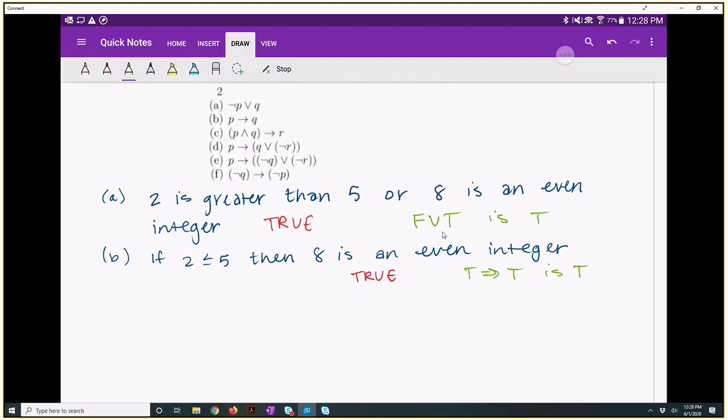Okay. Next, P and Q implies R. So P and Q would be 2 is less than or equal to 5 and 8 is an even integer. This is an if-then statement, so let's say if 2 is less than or equal to 5 and 8 is an even integer, then 11 is a prime number.